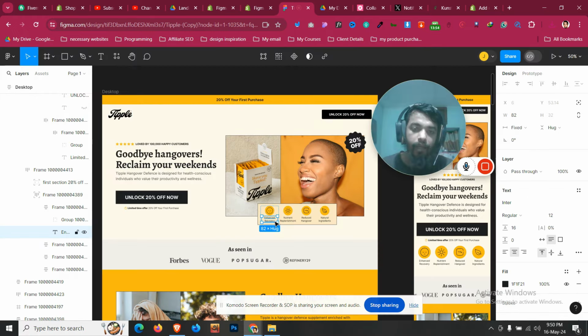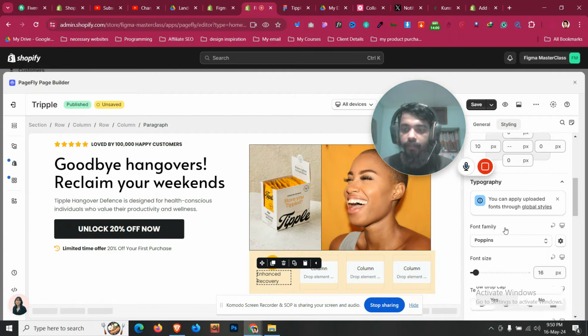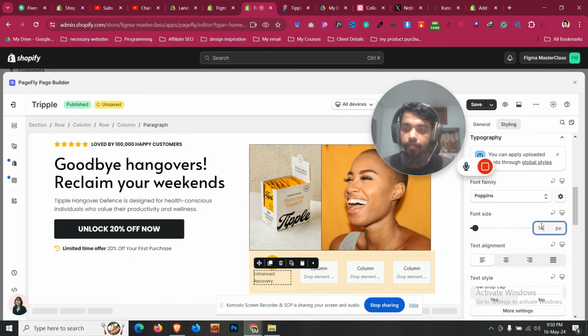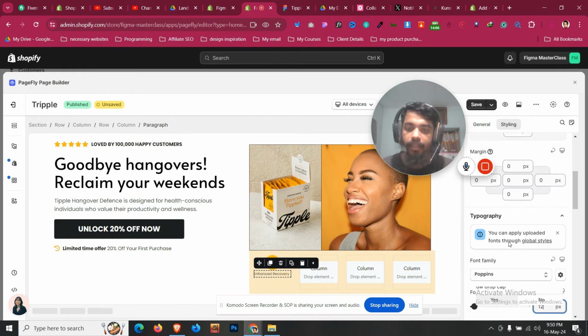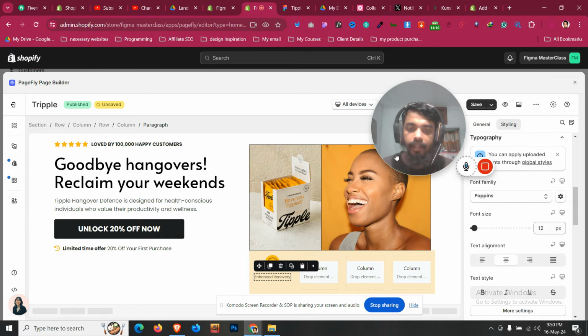Go to here and copy this from here. Okay, come here and paste it here, and go to styling first of all. Then make the margin 0. Then make it 12, something like this. Give some margin top, right, and make it center align.